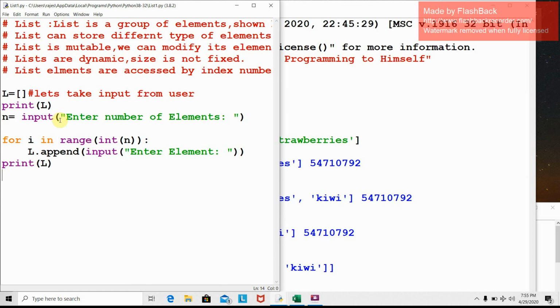For example, he chooses to put 4 elements, he can put any element. That many times we'll ask this. For i in the range of this n, meaning whatever the user's number of elements. So it will ask that many times, enter the element, and finally print the L. So a very simple program. I will run it again.